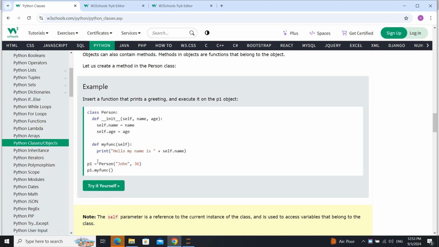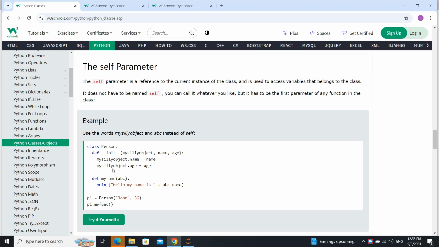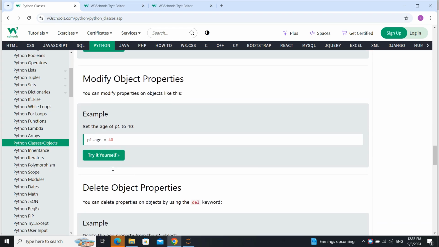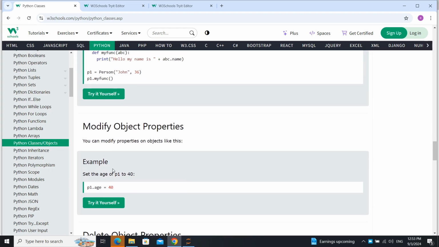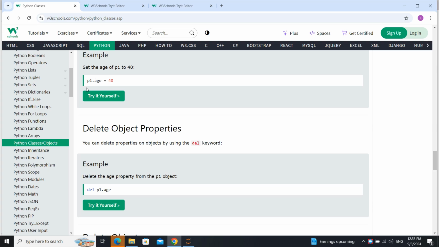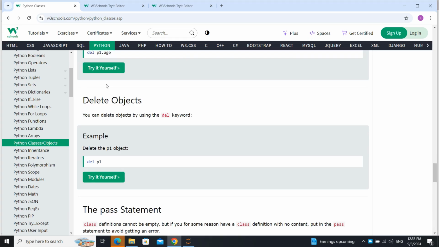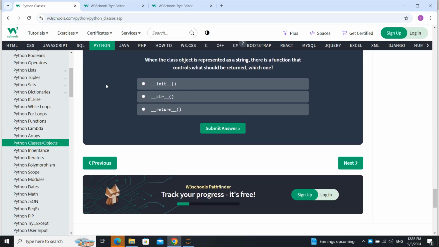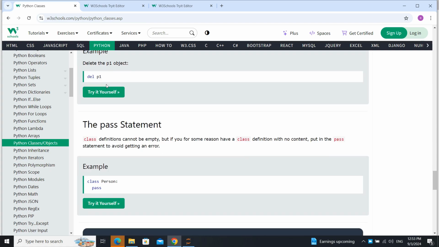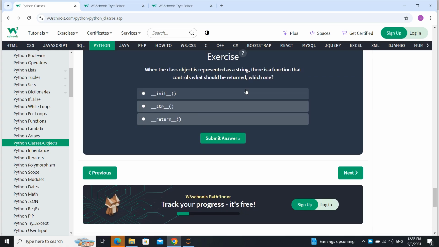In classes, you can also define methods with functions, and you can call them like this. We call them within itself. Also, you can modify them like this. Okay, it's quite an easy intro to classes.